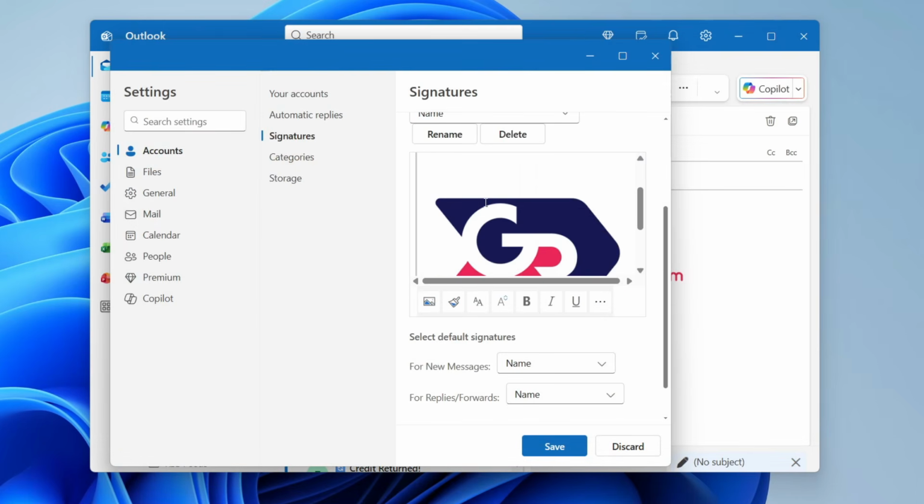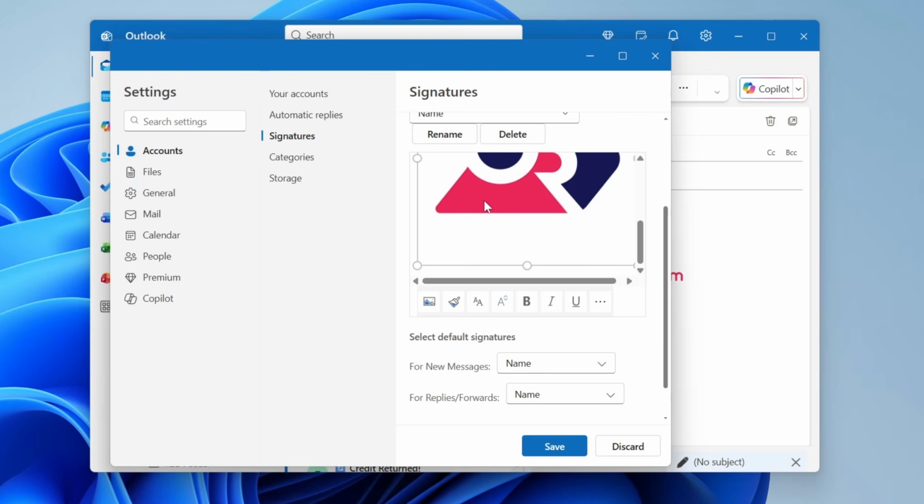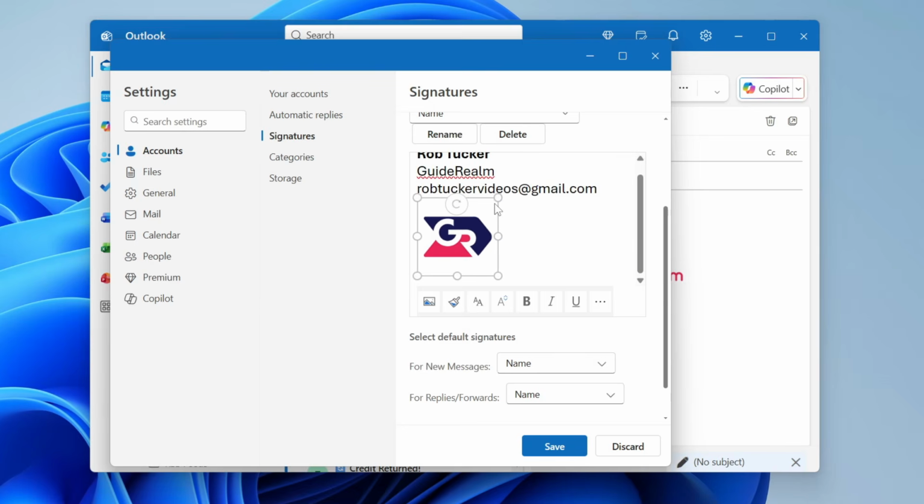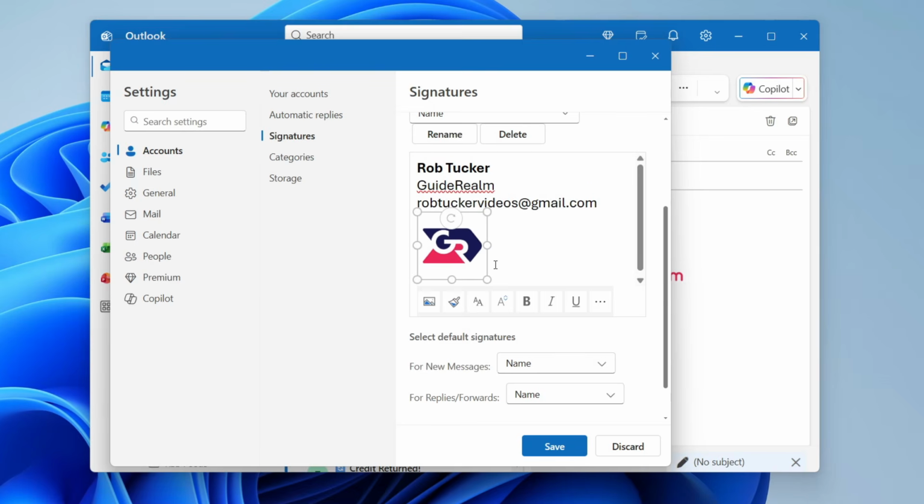There it is. At the moment, it's way too big. So if I click on it, I'll scroll across like so. And then if I click it again, I can click, hold and drag. And as you can see, I'm making it a lot smaller, like so. I make it a little bit bigger and there we have it.